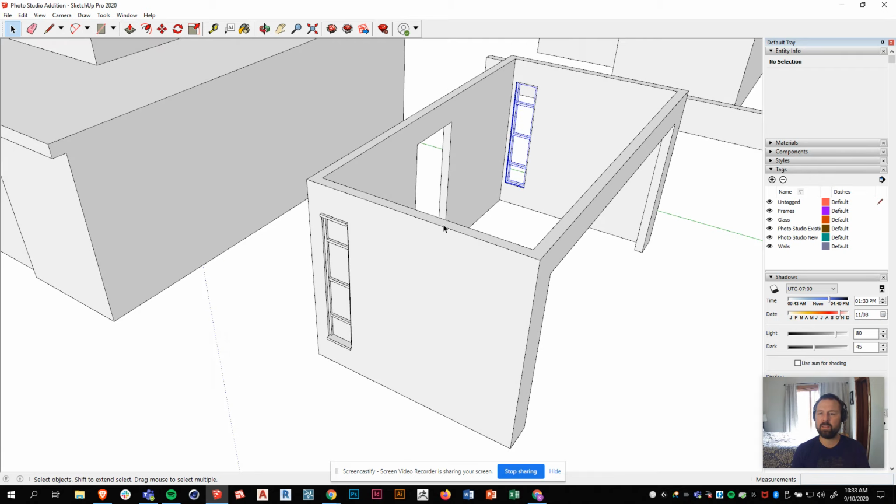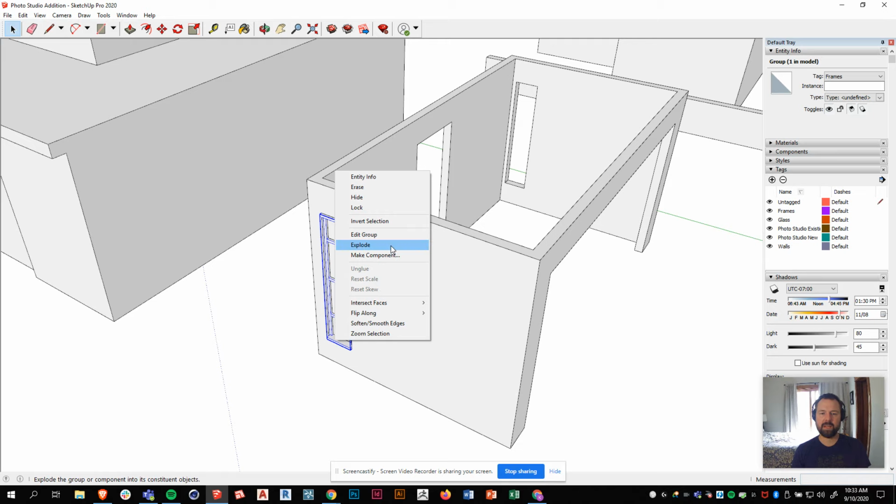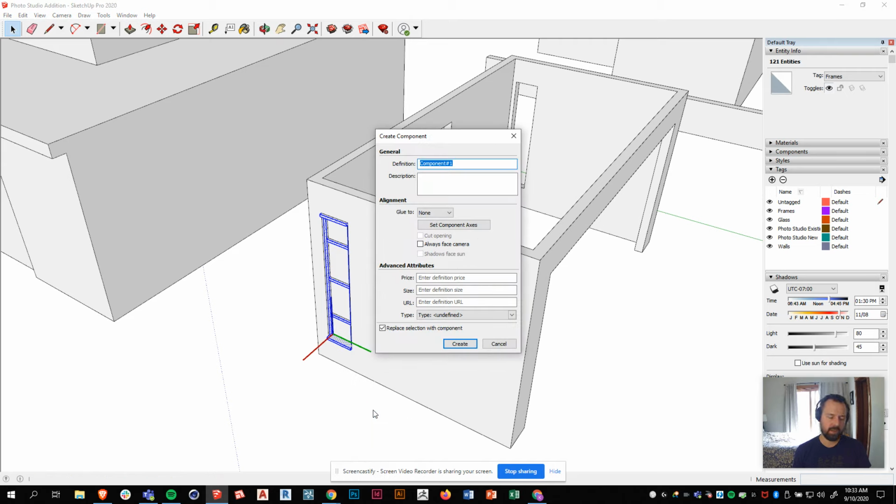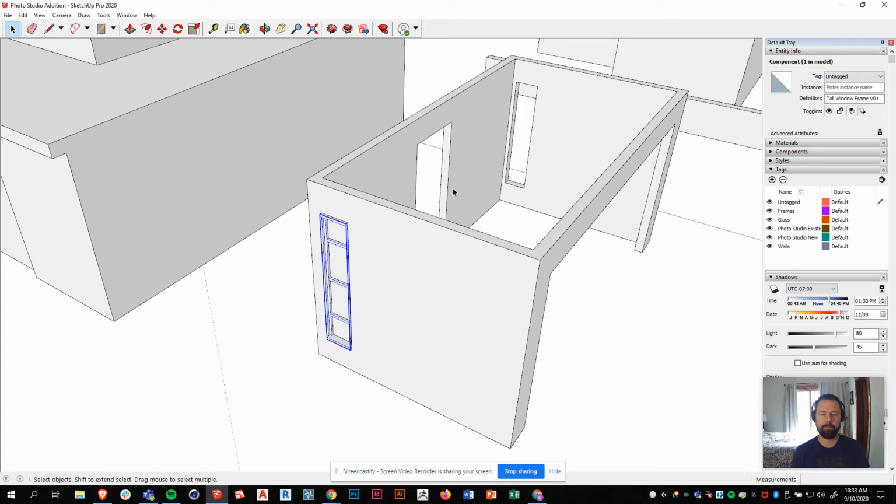So I'm going to go ahead and delete this frame. Okay. And then I'm going to take this group, I'm going to right click, and I'm going to explode it. Okay. So I've got rid of the group. And now before I do anything else, I'm going to right click again and say make component. And I'll call this tall window frame version 1. Okay, I'll just call it that as my first component. And I'm not going to set anything else, and I'm just going to hit create.